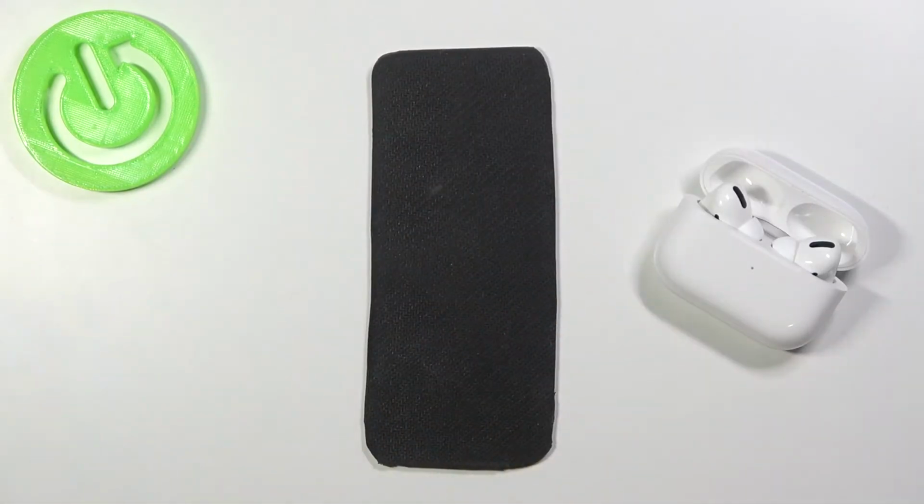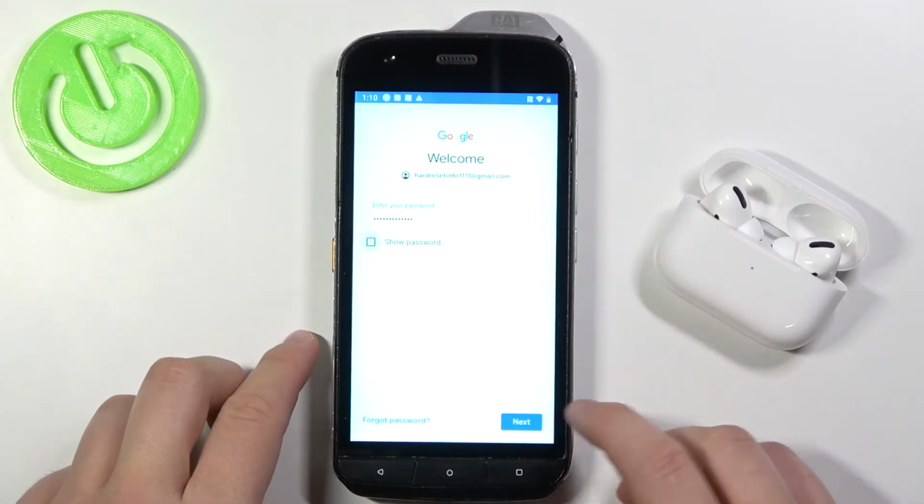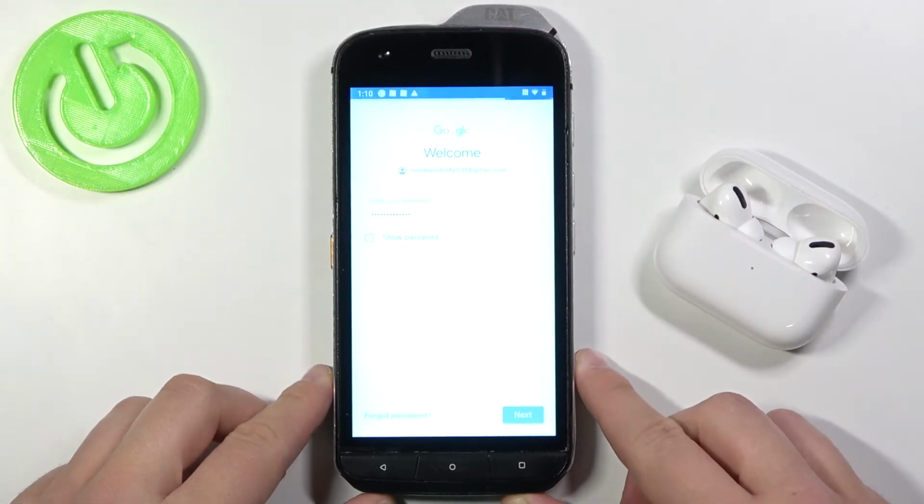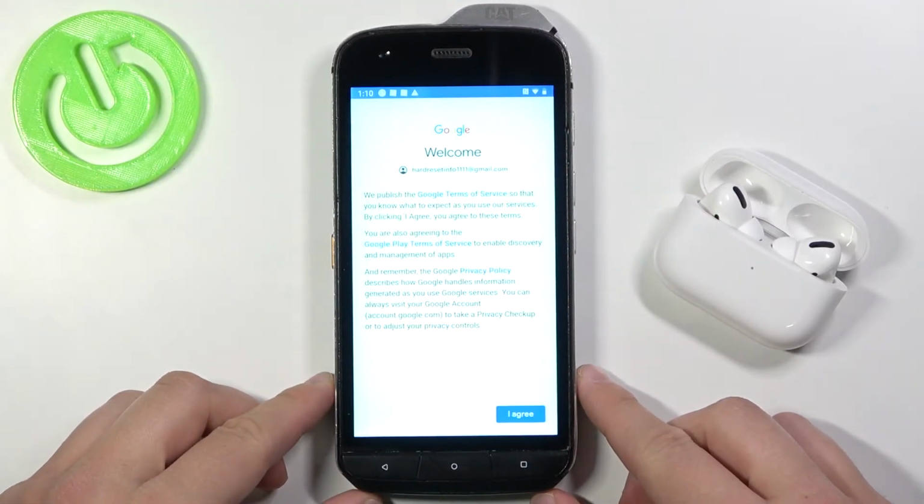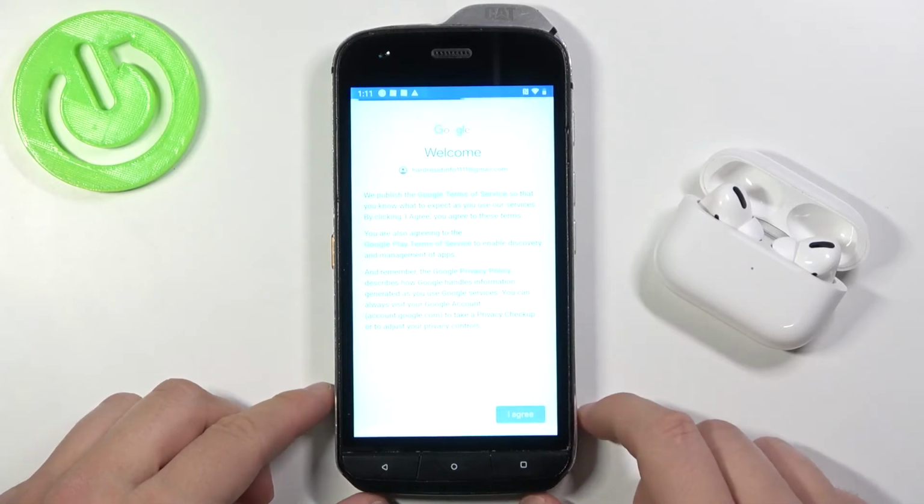And right now you have to input your password. So here it is, click next. Tap agree.